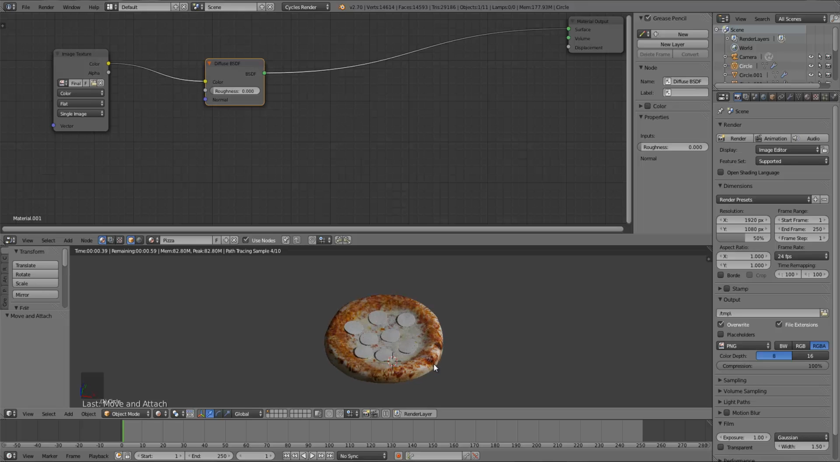It doesn't look very appetizing, partially because the pepperoni's on there, and that's not textured yet. But we don't have any of the glossiness, any of the subsurface scattering, any of that right now. So we want to go ahead and take care of that first.